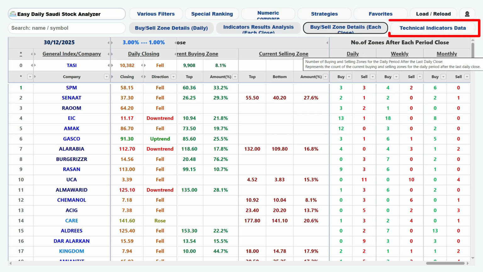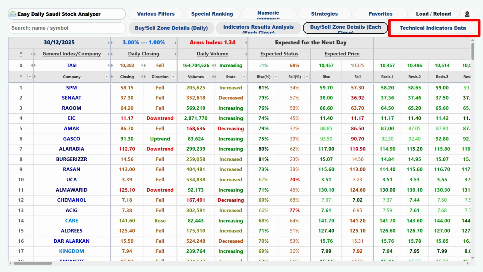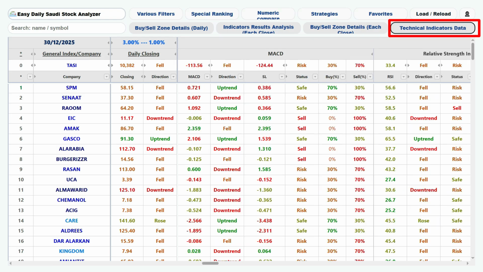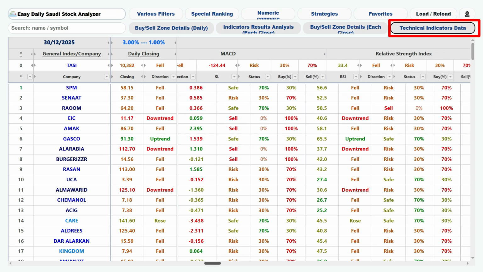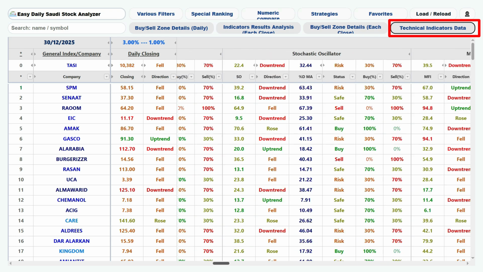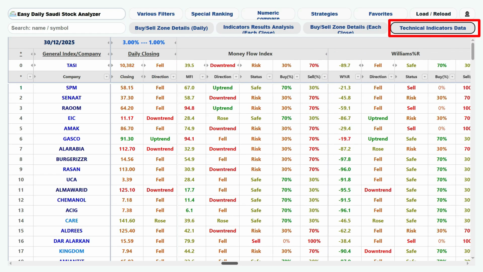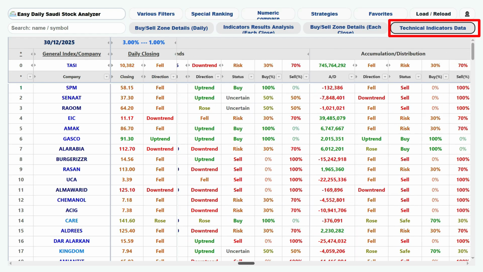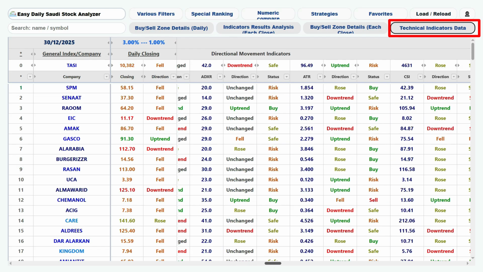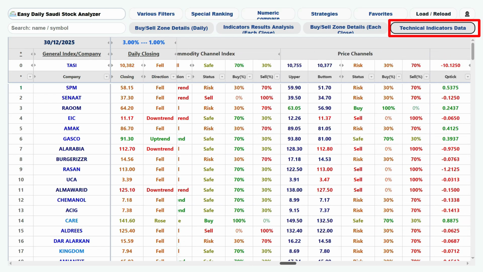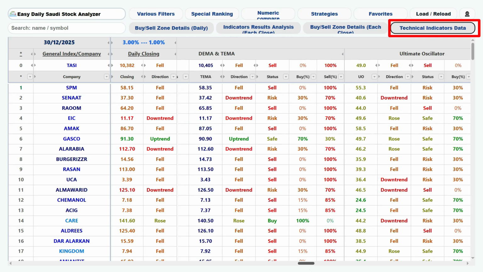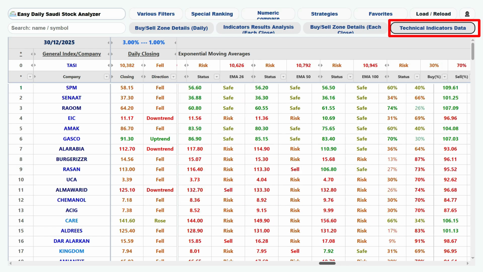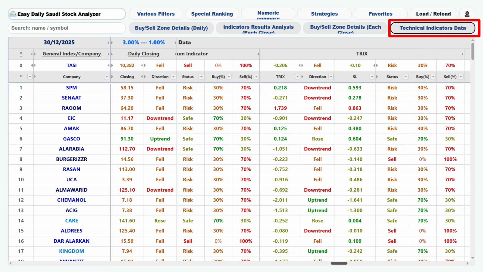The last button is the Indicators Data button. When clicking it, the Indicators Data section appears. It shows all values, trends, states, buy percentages, and sell percentages for all indicators in the program. There are more than 40 diverse technical indicators. For all companies or currency pairs. And for the general index, for the daily timeframe only. This section appears or disappears after clicking the Indicators Data button.